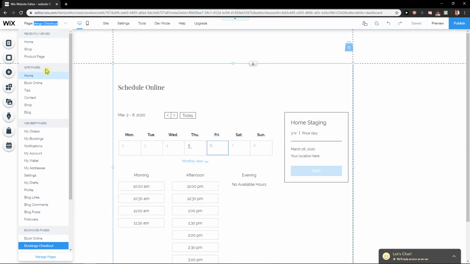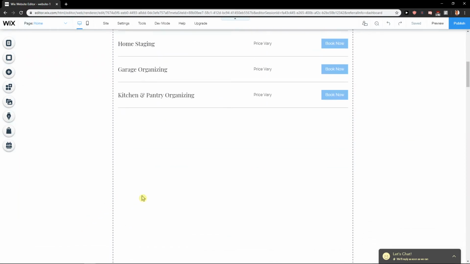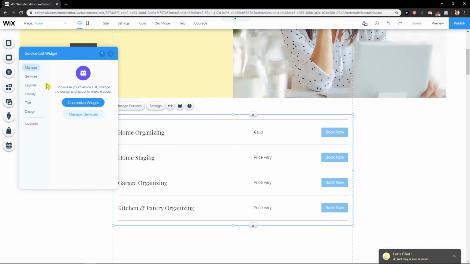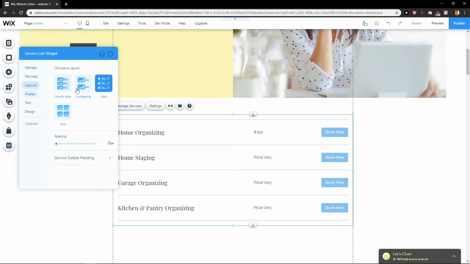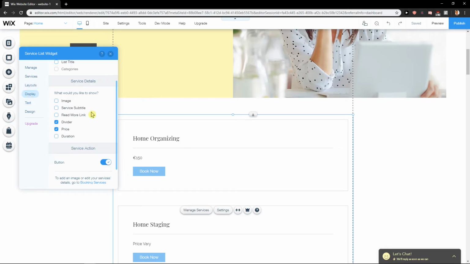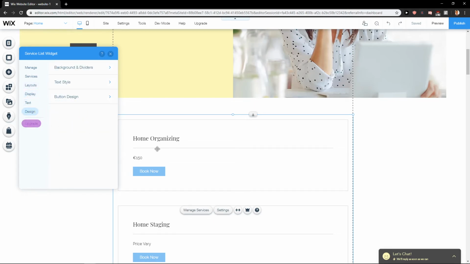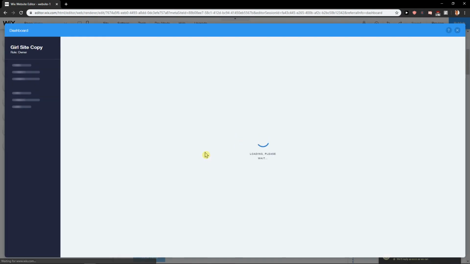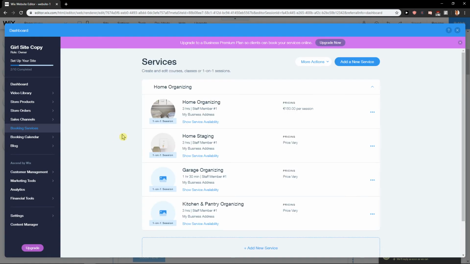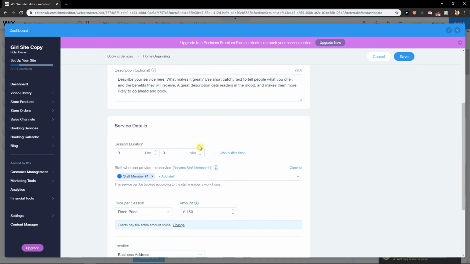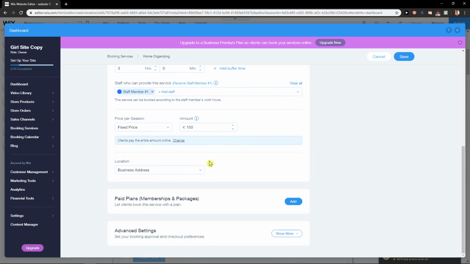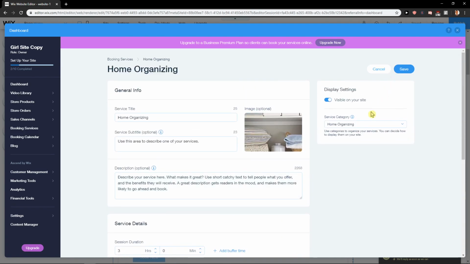Okay, let's go to the home page and see it here. Let's go with the settings. Services, okay, we got it. Layouts, you can also change the layouts if you would like. Text, design, again, you can edit the design as much as you want. Let's go to manage services. Edit. Yeah, this is all that you can do here.